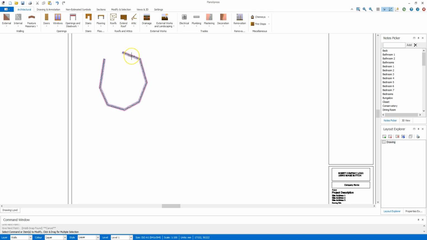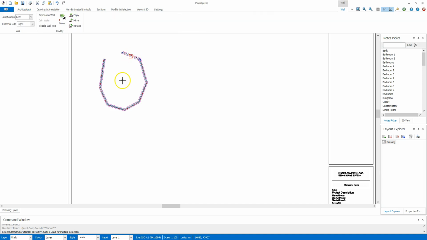I can select each individual wall by clicking on it, or I can draw from top left to bottom right to select a group of walls. You'll notice that only the walls that I've embraced with the rectangle have been selected. Alternatively, if I go from bottom right to top left, you'll now notice that all the walls that touch the rectangle have been selected, as opposed to all the walls that were completely embraced by the rectangle.